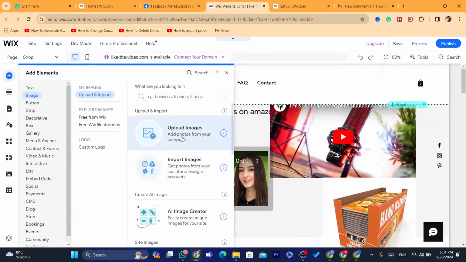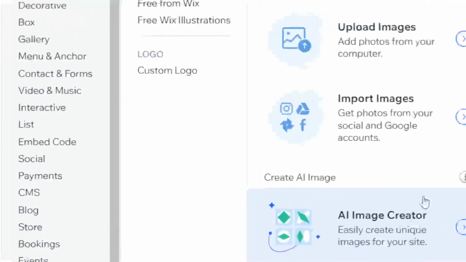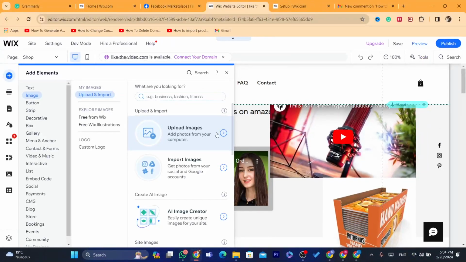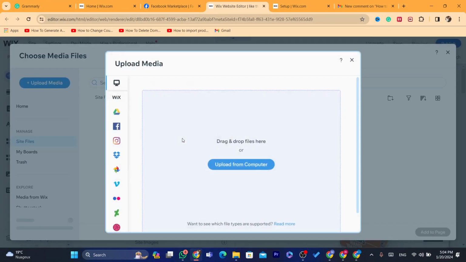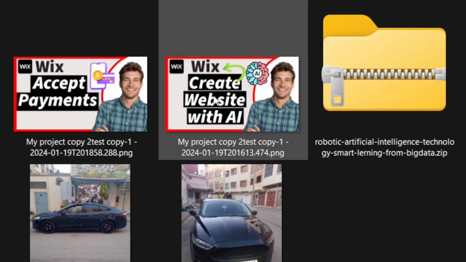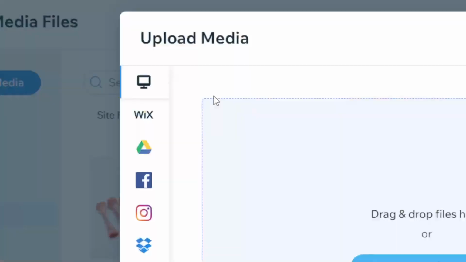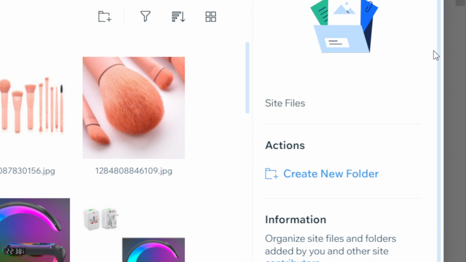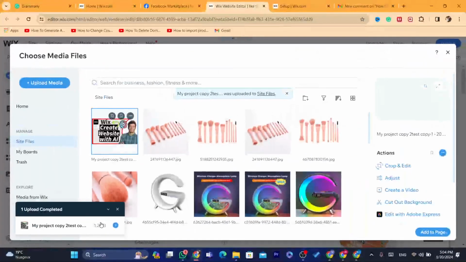You can either upload or import images from your social and Google accounts, or you can use the AI image creator, for example, to easily create unique images for your site. Now if you already have the image inside your laptop, just click on upload images, and then it will take you where you can upload the images. Click on upload from computer, and then, for example, I want to upload this image. Just click on the image, as you can see here, and wait for it to upload.